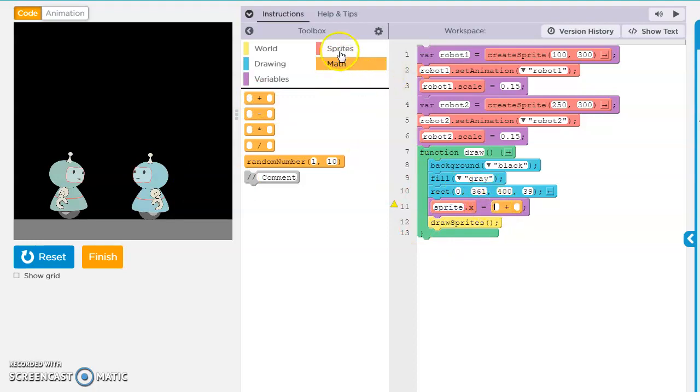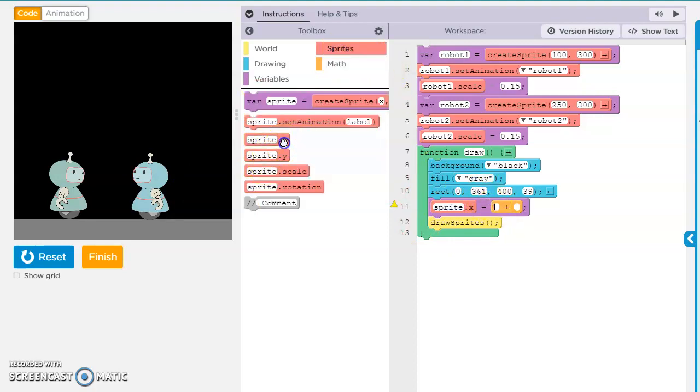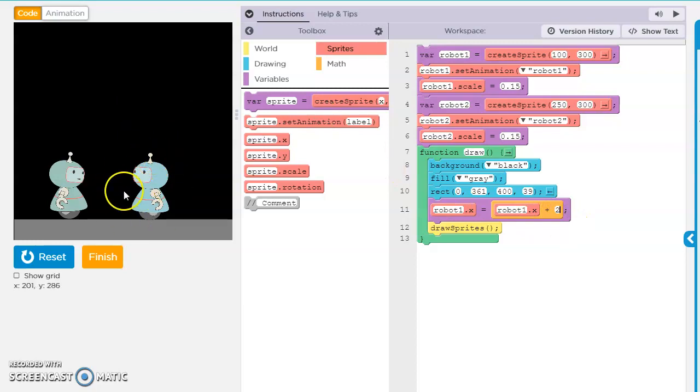Okay. And then I'm going to go back to sprites, and I'm going to drag in another sprite X. So this is going to be robot 1. And so is this. And I'm basically saying this new position is going to be the old position plus, let's say, 2. Okay. And now I'm going to do the same thing for this other robot.